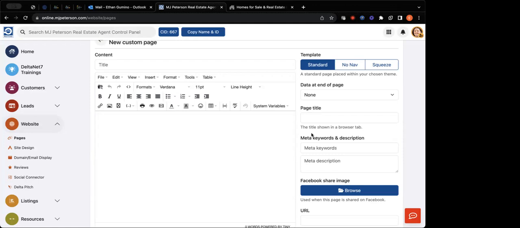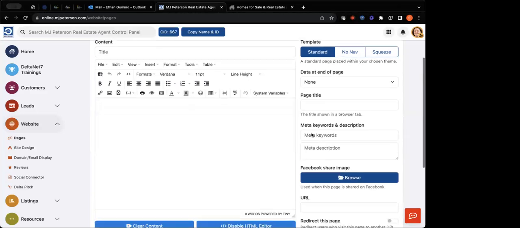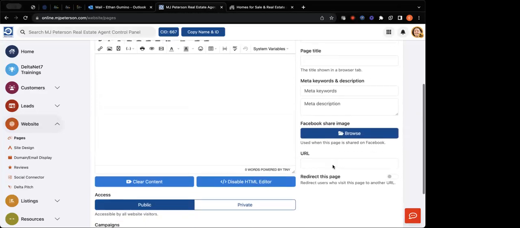We have a quick Facebook share image. So what this is used for is if this page is shared on Facebook, it's more like a thumbnail. So if you have any of your social medias connected and you're wanting to post this content to Facebook, you can update the thumbnail there.